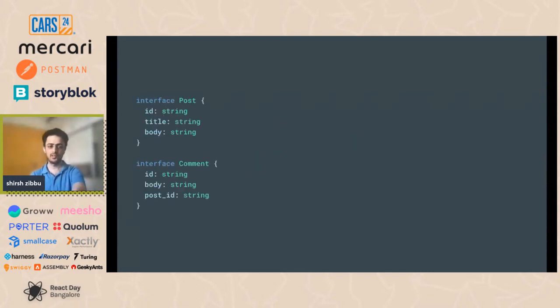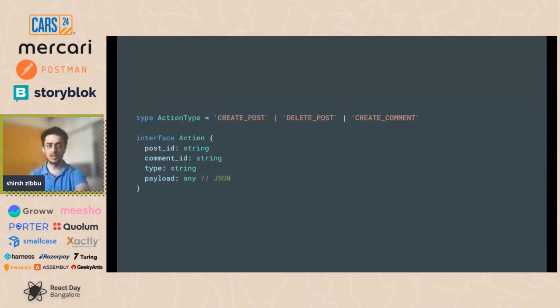So let's say this is the post and the comment that I've been talking about, and these are some models I'm using in my sales application. Now, there are a few actions that can happen on my device, such as create post, delete post, and create comment. Notice that this is not a generic action. So there is no update, delete, or other CRUD actions. I'm very hyper-focused on things that my application is supposed to do.